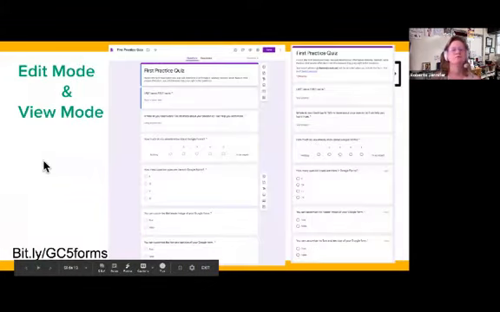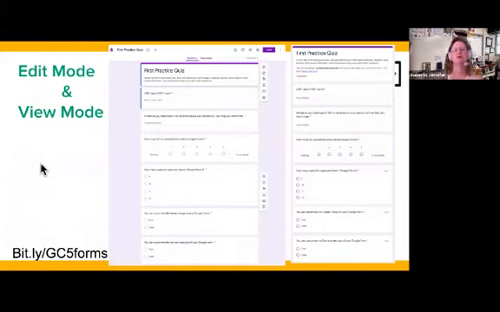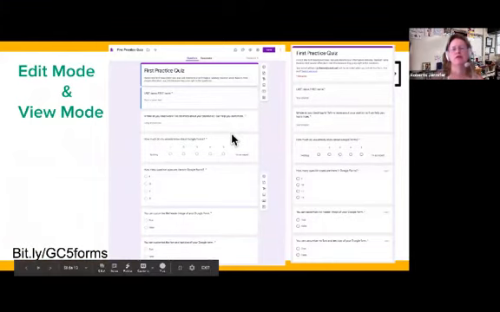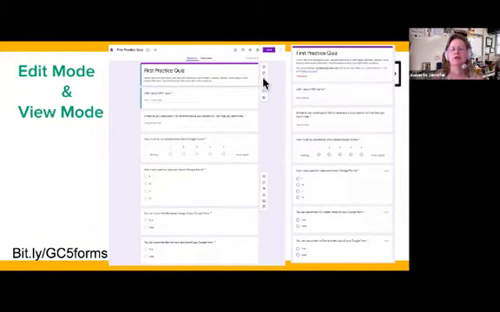All right. 2 modes for forms. We've been looking at the edit mode side of a form. This is where you can edit all your questions, change them, add to them. There's these floating boxes in between. You can click on any question you want, and then the floating box will appear next to it, and you can add the next thing after it.